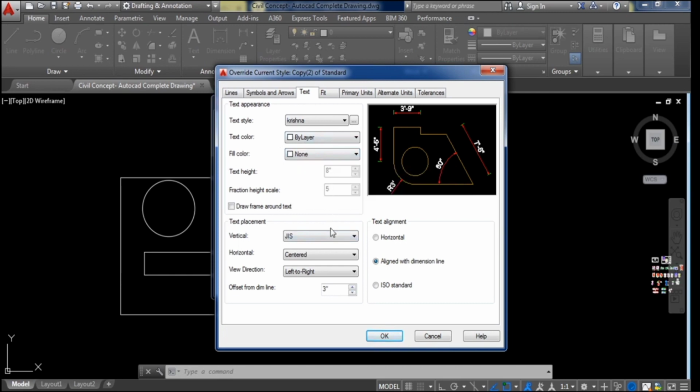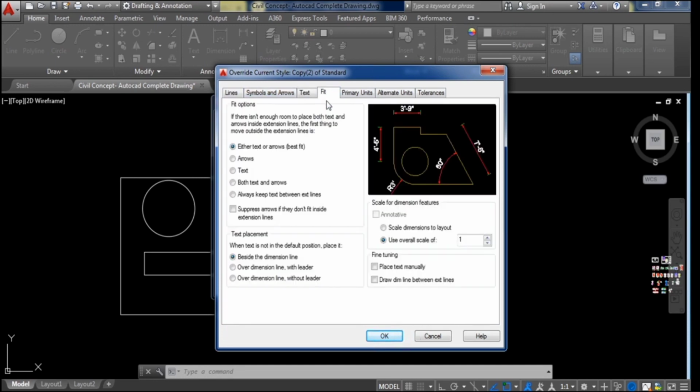After that, put vertical centered, and horizontal centered, view direction left to right, offset I am putting 3 inch here. And after that, text alignment put aligned with dimension line. So let's move toward fit. In fit, put either text or arrow based fit. It will select according to the drawing. AutoCAD will automatically select which will be suitable.